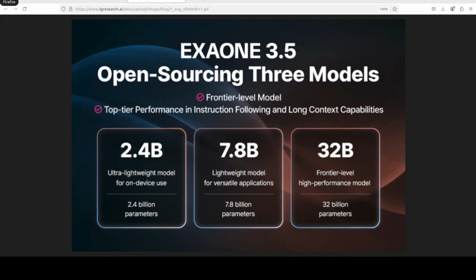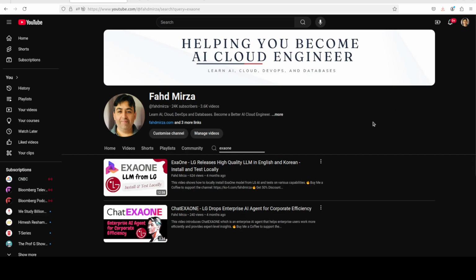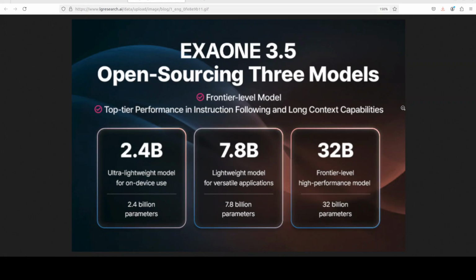LG has released three new models, all open sourced and all top tier performance instruction following models, which we will be installing locally today and we will see how it performs. I already have covered EXAONE family of models from LG a few months back and they were quite good, but I believe that in the first iteration the quality was not there, so I'm very keen to see what happens in this new version of this model, especially now it has come into three flavors from 2.4 billion through 7.8 billion to 32 billion, so it should be interesting.